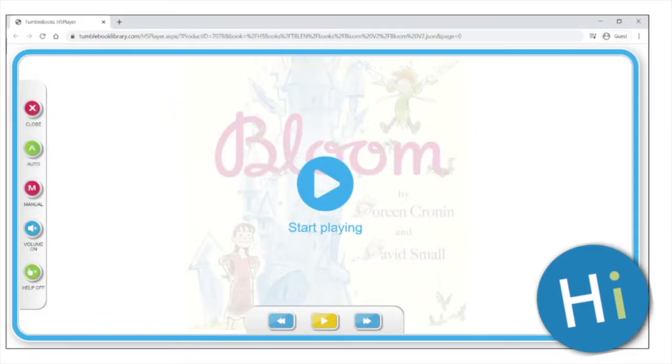You can see at the bottom that you can play and pause the story with the middle button, or use the double triangle buttons pointing to the right or left to move forward or backward in the story. The buttons on the left control how the book plays. Auto will have the book read all the way through automatically. Manual lets you control when to turn the page and read it to yourself if you'd like.